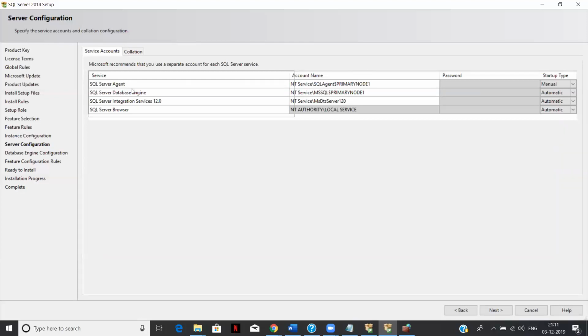Can you see it here? This is the agent service, the above one. The account name also starts with SQL agent. This is the database engine, MSSQL server. This is also MSSQL. This is integration, MSDTS, it's a DTS service. Even the browser, you can see it's a local service. You don't need to set the password. If you give any account names, only then will it ask you to change the password. But now it is disabled because we are not giving any accounts here.